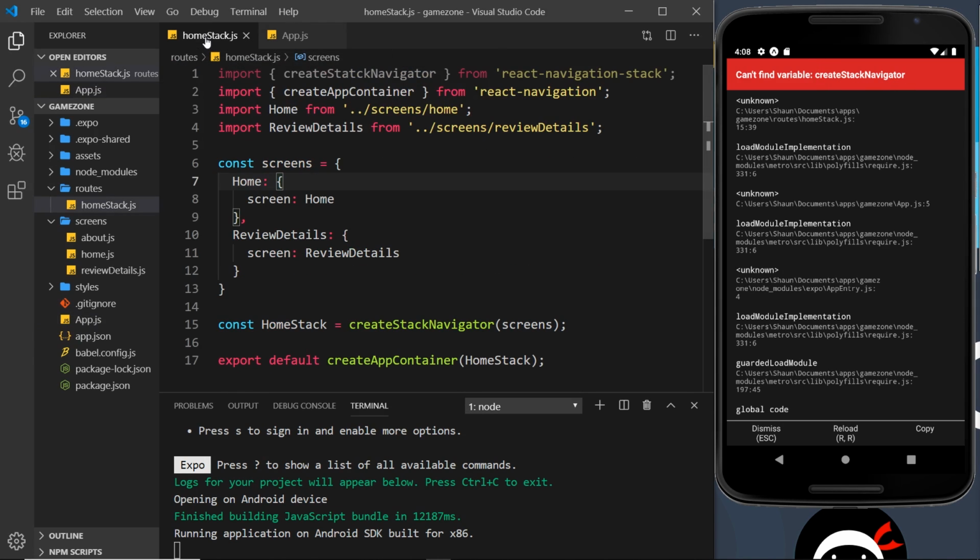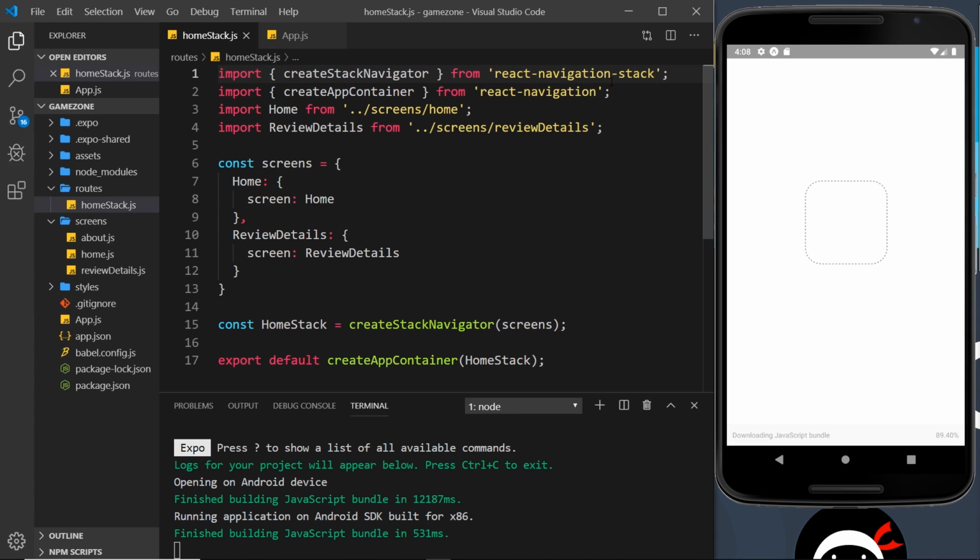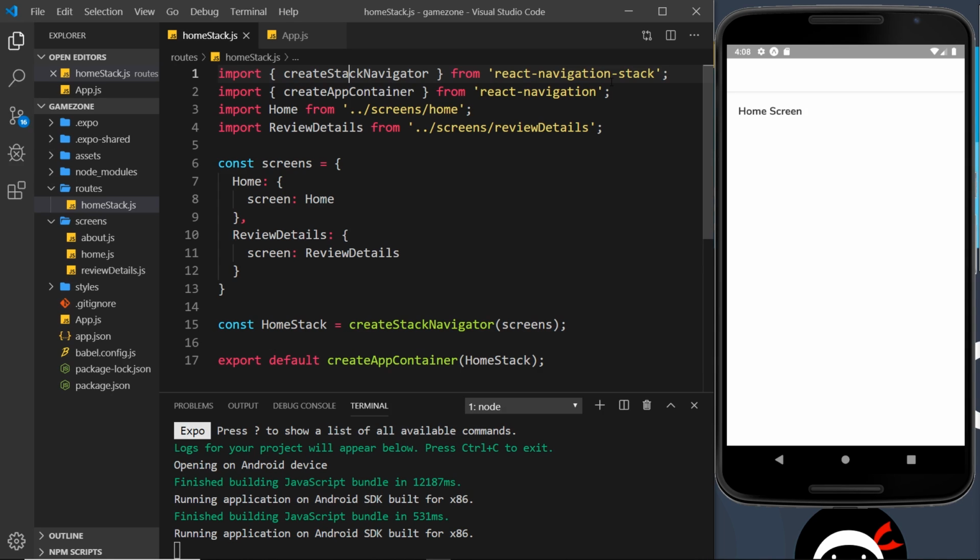So let's have a look over here. Okay, we've made a little error with the spelling up there. So let's save that again, and hopefully this will work now. And we see the home screen over here. Not only do we see the home screen, we see this bar at the top, this header. Now this header comes along for the ride automatically when we use a stack navigator, and that's pretty awesome.